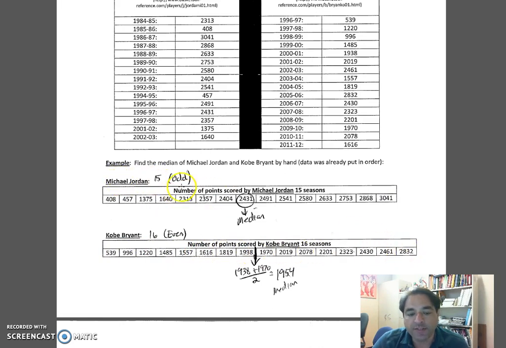And notice when there's an odd number, 15 observations, we can count there's 15. So the 1, 2, 3, 4, 5, 6, 7, 8, I'm going to circle it. The 8th one would have 7 on the left, 7 on the right. So the median would be 2,431.